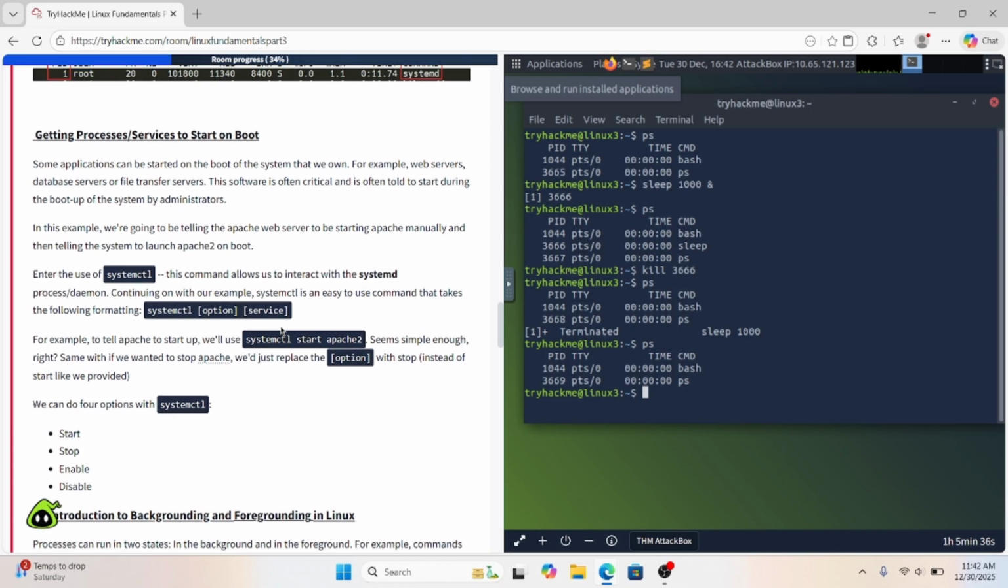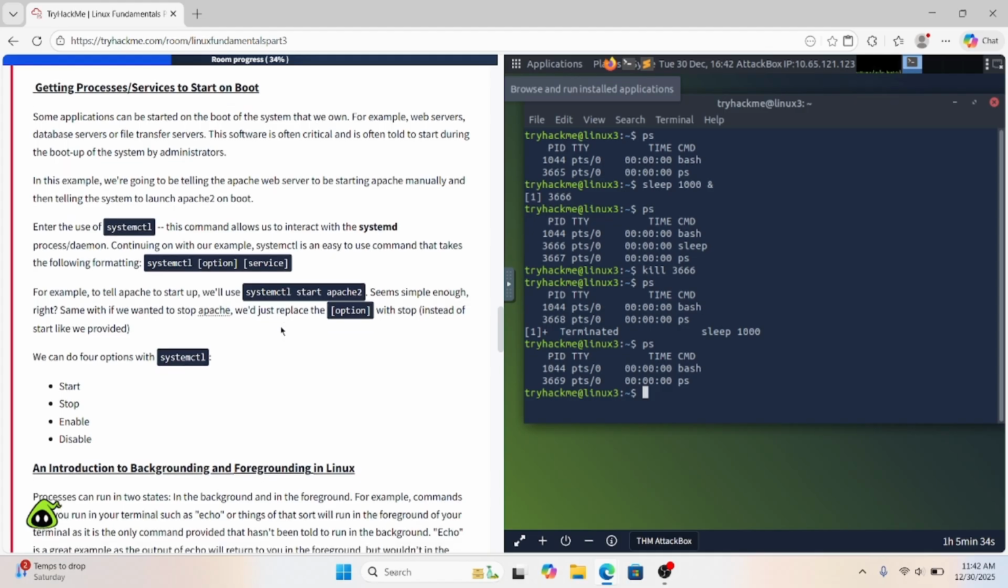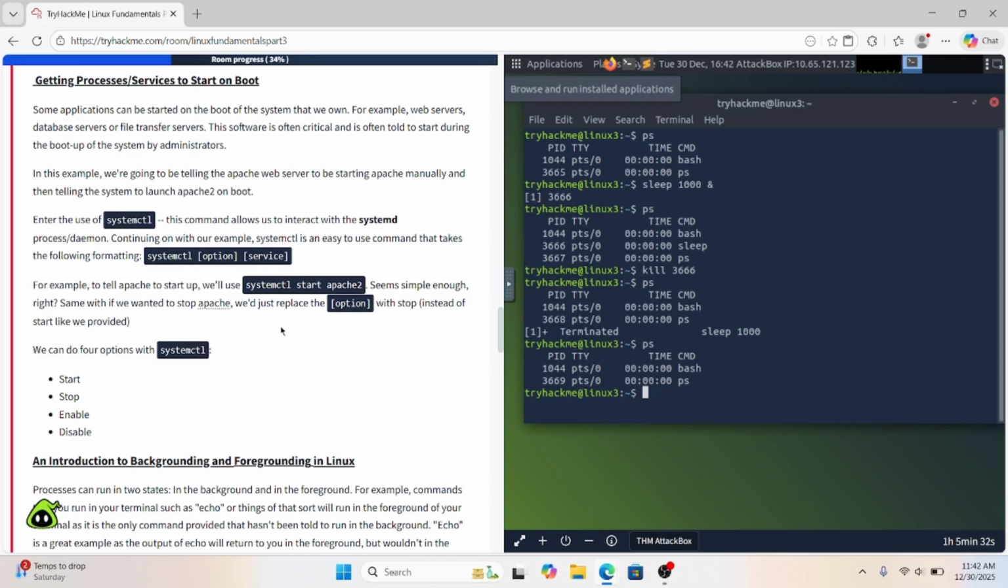So, getting services to start on boot. Some applications can be started on the boot of the system that we know, for example, web servers, database servers, and file transfer servers. This software is often critical and is often told to start during boot up by the system administrator. In this example, we're going to be telling the Apache web server to start manually and then telling the system to launch Apache 2 on boot.